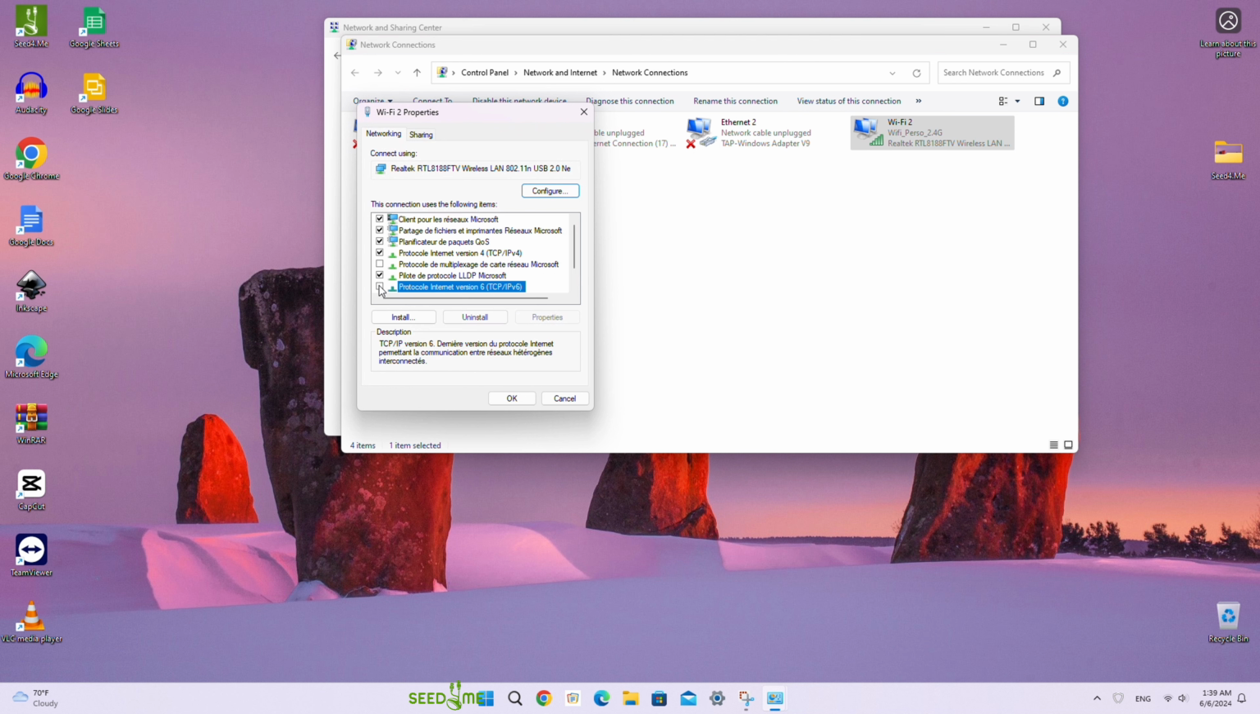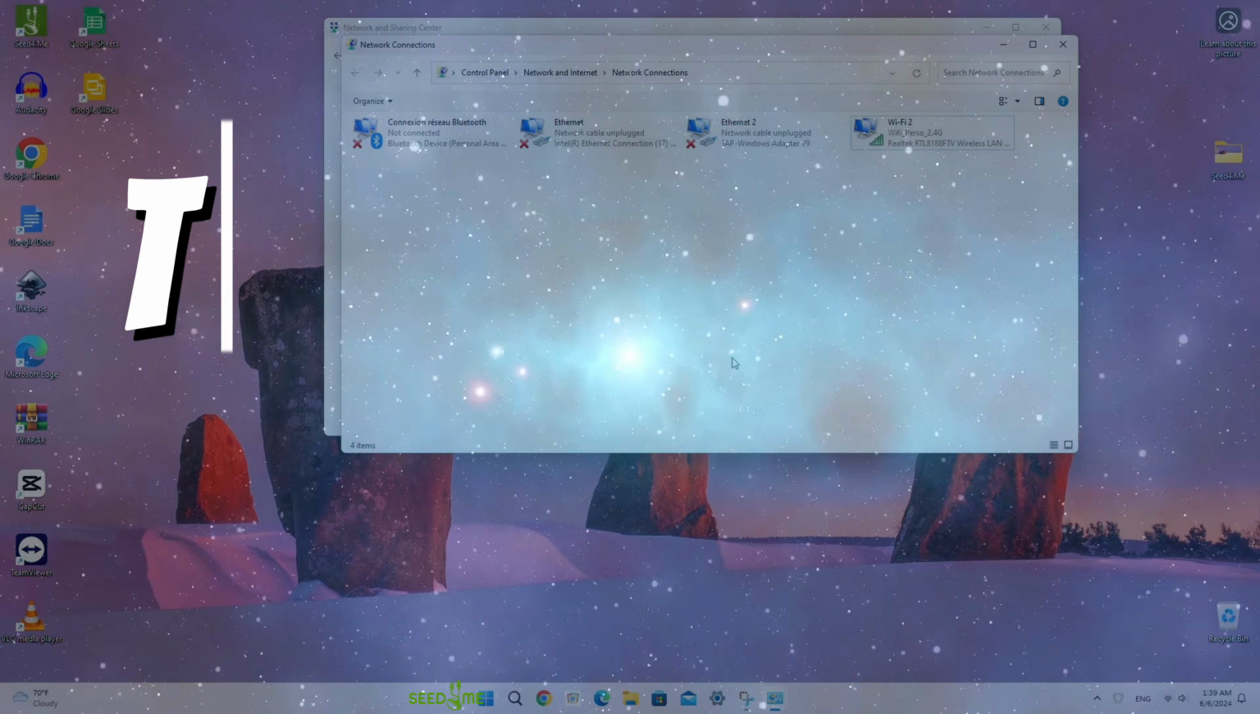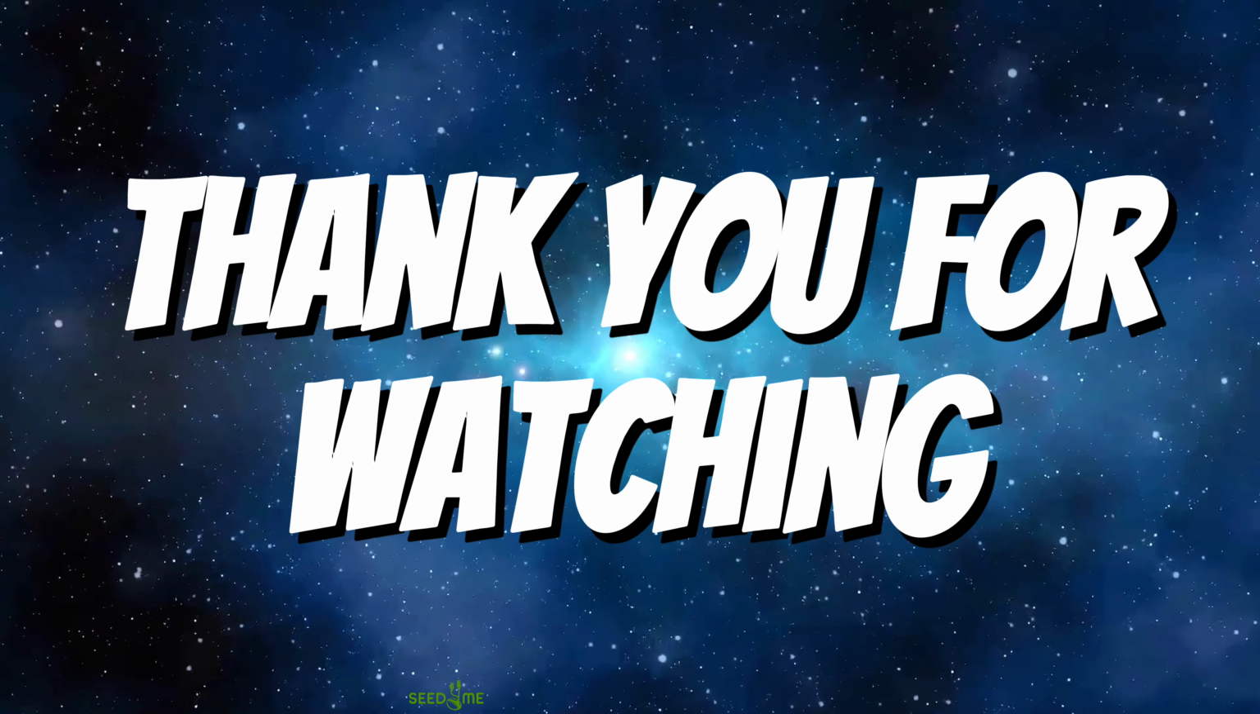Uncheck the box next to Internet Protocol version 6, TCP/IPv6, to disable it. Select OK to confirm the change. Done! Now that you've successfully disabled IPv6 on Windows 11, remember that you can re-enable it using the same steps if needed.